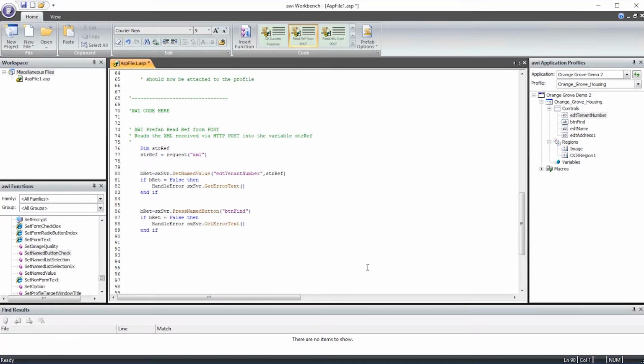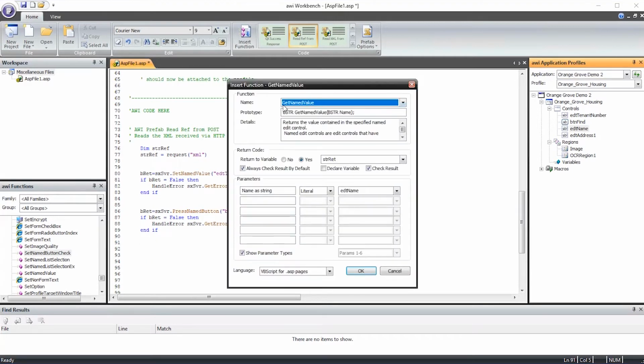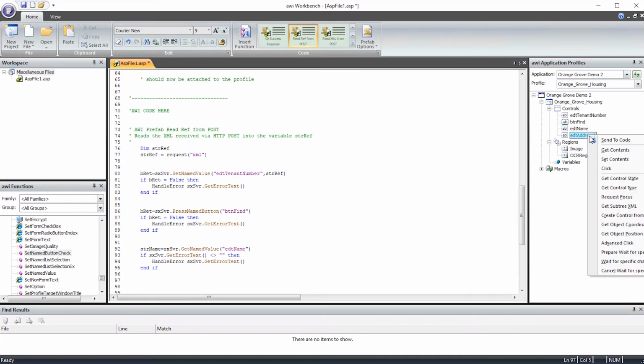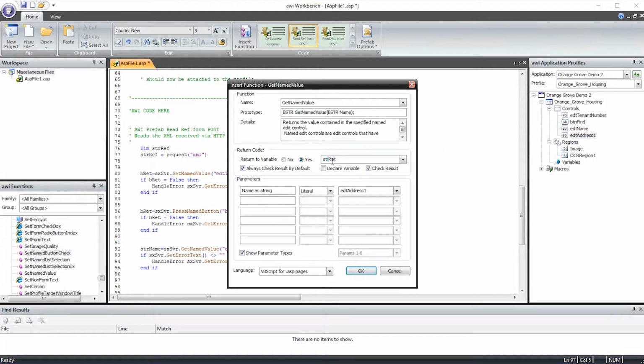Next, we'll need the name and address values from Orange Grove Housing back to my script. The default action is to get named value for edit controls, so I can just drag and drop the controls into the code panel. The wizard opens and we can see it says get named value. I'm going to just change the string name so that it's returned so that I can identify them easily in my code. So str name for the name. For the edit address one, it will let me select get contents from the context menu if I right click. I'll set the return value of this one to str address.